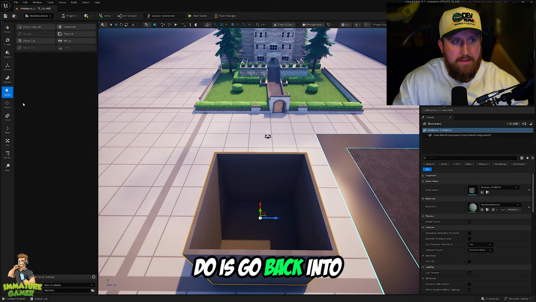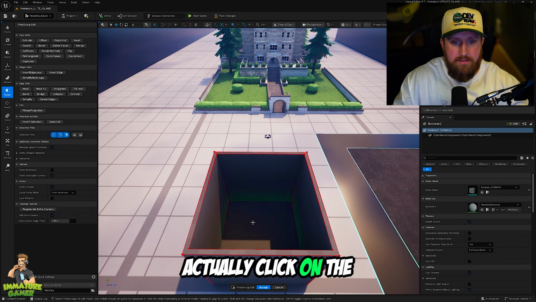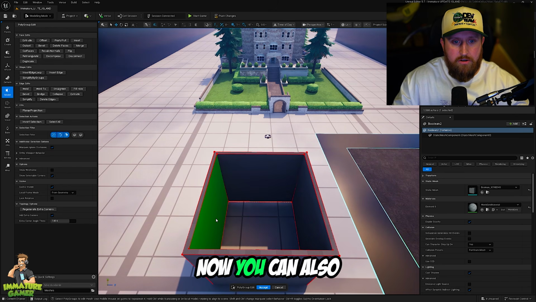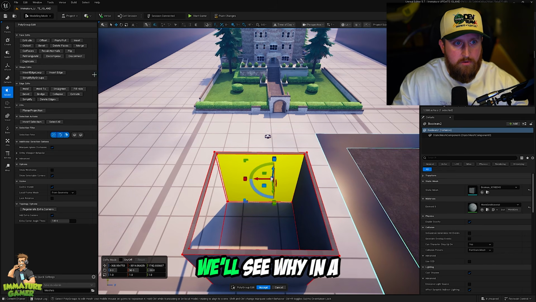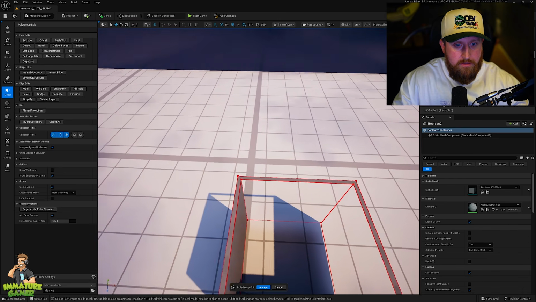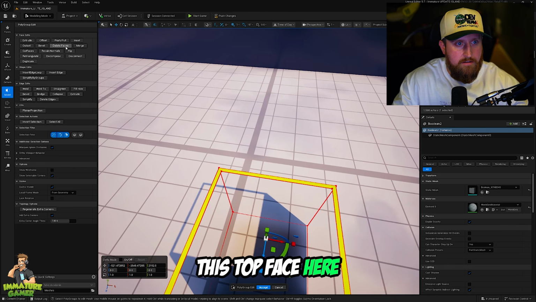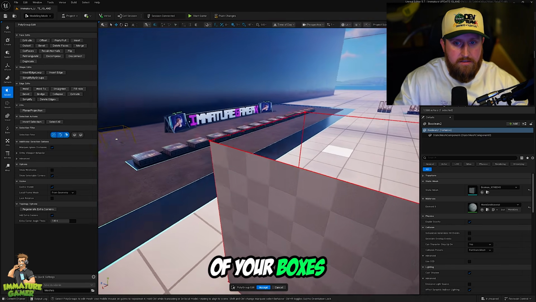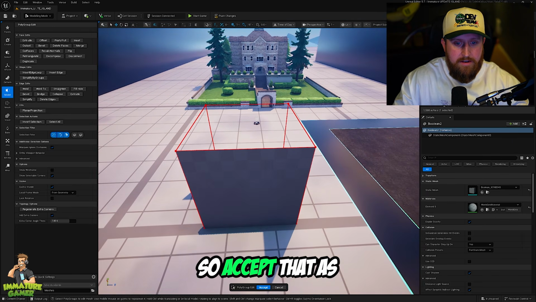What we're going to do is go back into our polygroup edit. You're going to click on the inside of this box, and we're going to press delete face. Now you can also delete these faces as well. You'll see why in a minute. It'll just make it much cleaner. And I'll even delete this top face here. All right, you can still kind of see the outside of your boxes. That looks good right there. So accept that as well.